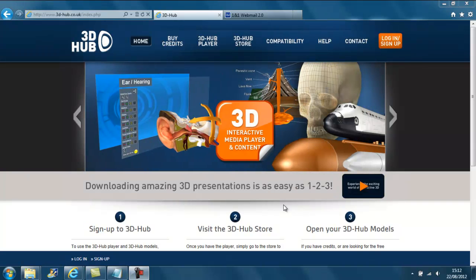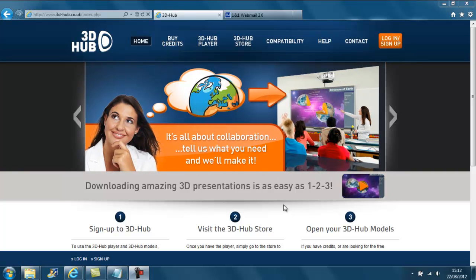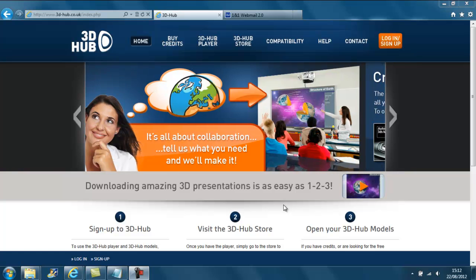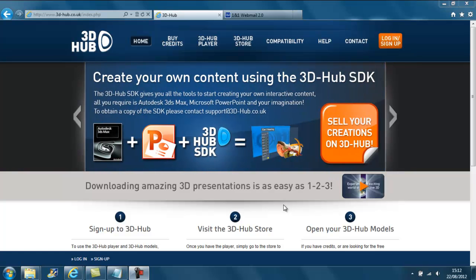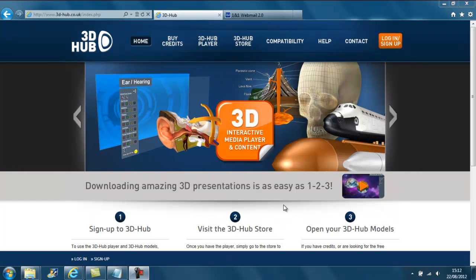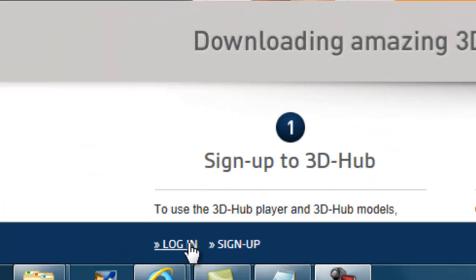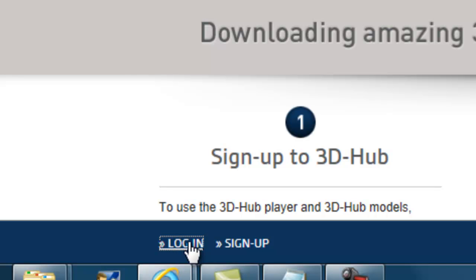By now you'd have been signed up as a distributor of 3D-Hub credits, which is basically the currency that's used on the site to purchase and download media. Once you've sold the credits to your customers, the next thing to do is obviously hand over the credits, actually make the transaction happen. And for this you need to log into your account.